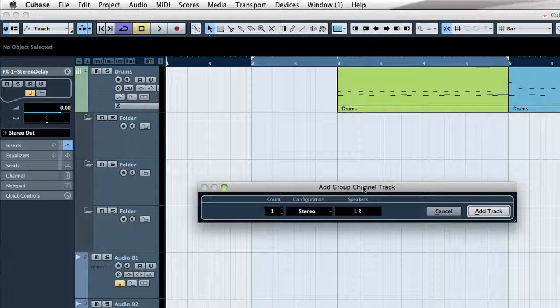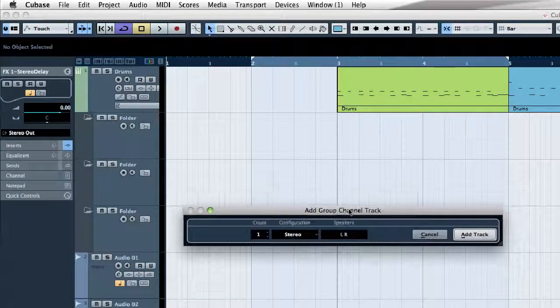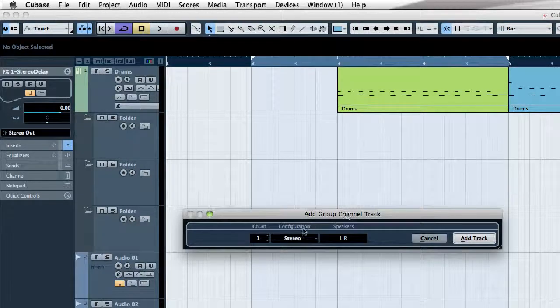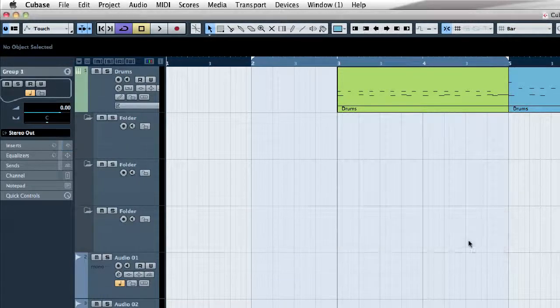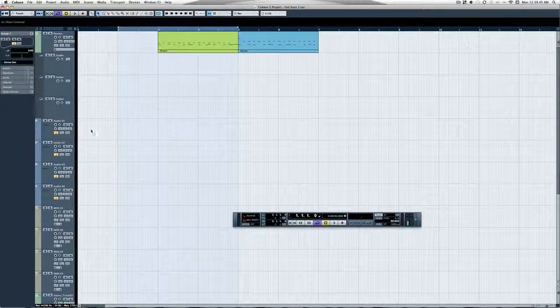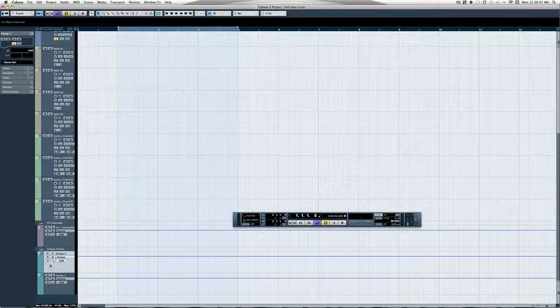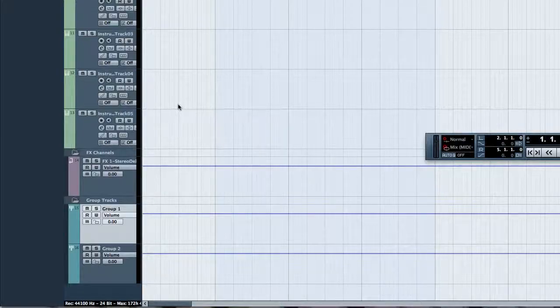Now, typically when you're getting group channel tracks, I do suggest using stereo tracks, because most of the time you're going to be panning things left and right. So we'll talk about this a little bit later when we get into mixing, but for the most part, we'll just go ahead and create two group channel tracks. And if you don't see them right away, typically what happens is they get put down at the bottom of the mix because they're created inside of folders.